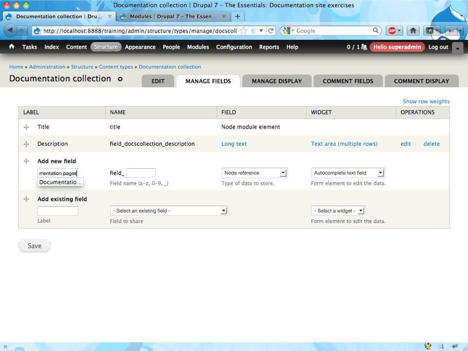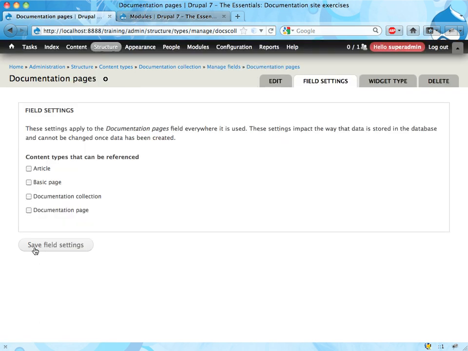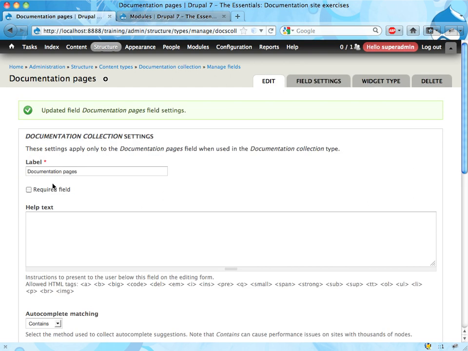Documentation pages. Docs collection docs page, I'm gonna call this. Autocomplete, why not? An autocomplete makes sense. If we have like 200 documentation pages on the site, we don't want to have, say, a select list or something like that. We can refer to documentation pages. Good. Documentation page. This is a required field. It doesn't make sense to create a collection that doesn't have any pages it refers to.